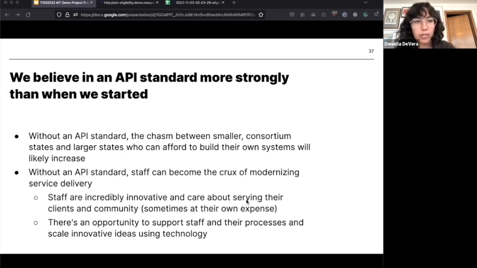Staff are also just incredibly innovative, and they're providing amazing on-the-ground service delivery for clients in their own personalized ways, sometimes at their own expense. And this would enable us to better support innovative staff and use technology to help scale their innovations, and not just let them stay within one office.